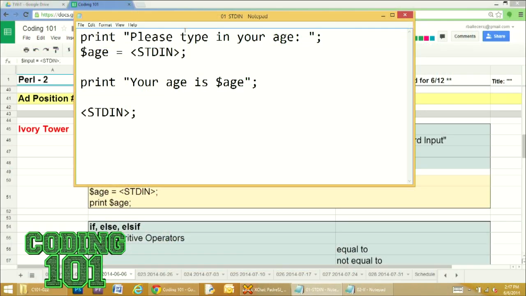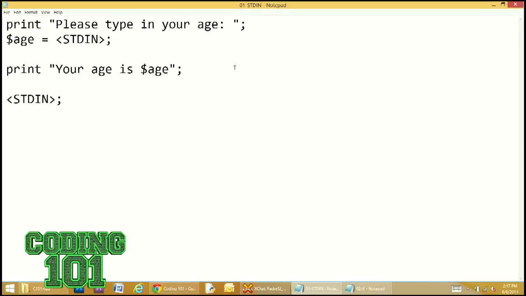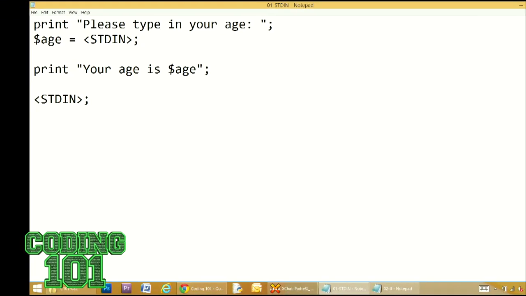It's really, really simple. This is what a standard input looks like. This particular program is going to print a line saying, please type in your age. We've done this before in C# and in Python. And then it's going to create a variable, and it's going to say age is equal to standard input, STDIN. Again, all it does is wait for the user to type in something. And when they hit the carriage return, standard input is going to put that value into the variable called age.